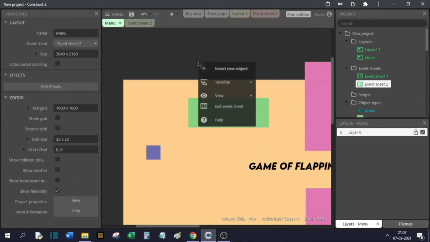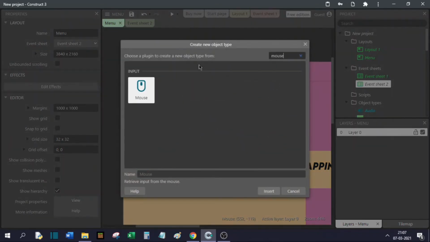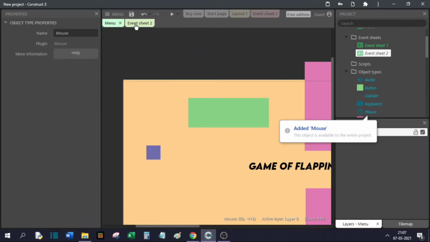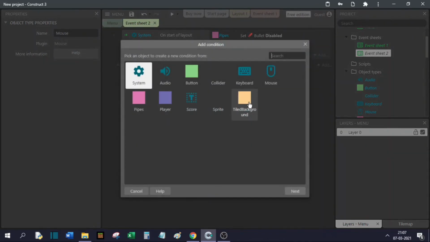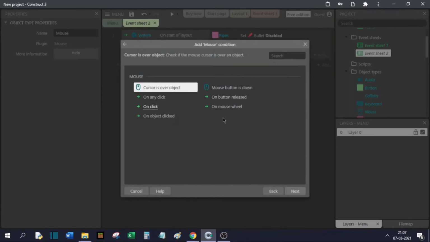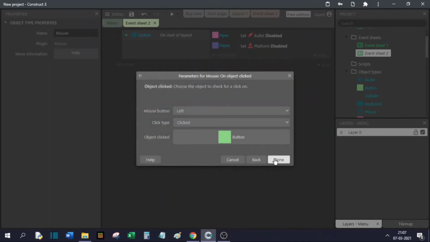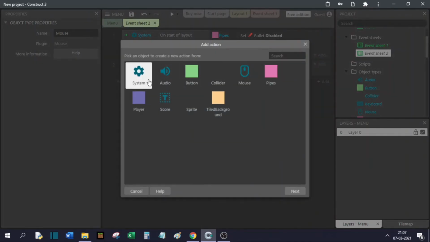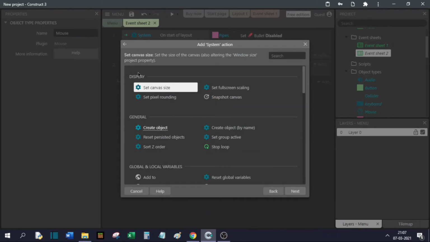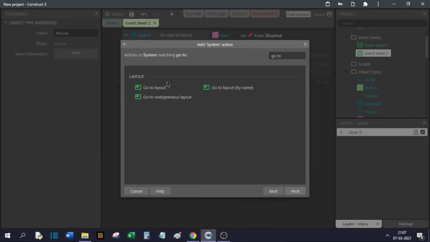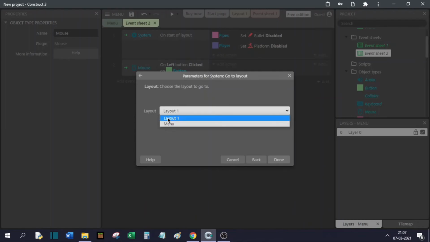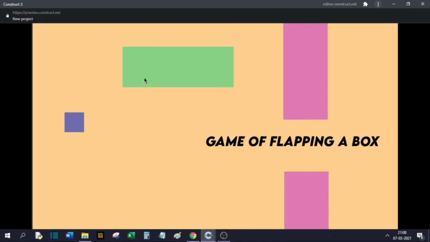Now what I'll do is right click, insert new object, and search for mouse. Now we can go to our event sheet and add an event. We can go to our mouse and search for on object is clicked. Now we can choose our object and we can select our button here. Now we'll add an action, go to system and search for go to layout. And now we will double click on that and search for layout 1. Now if we press this button, we'll go to our layout.